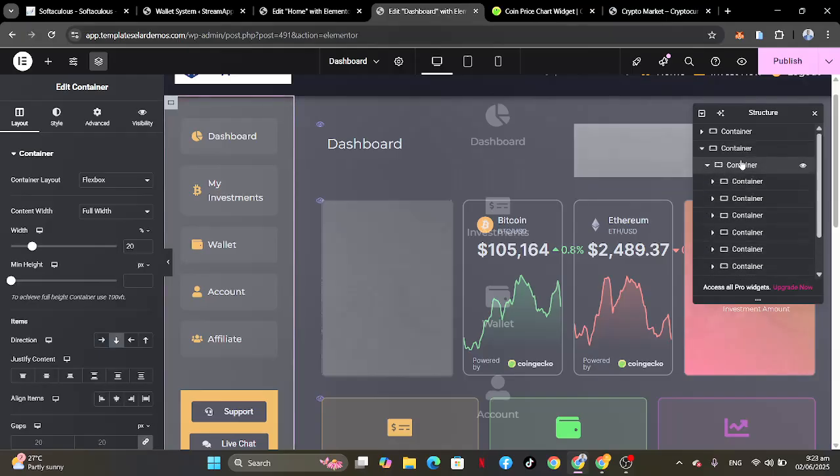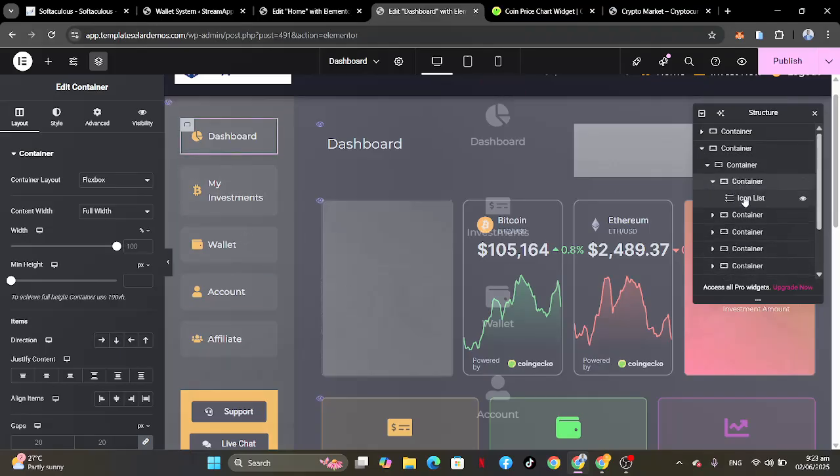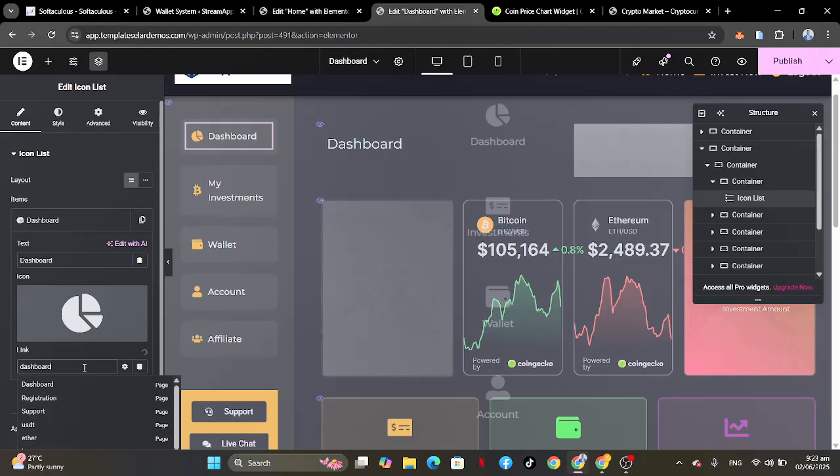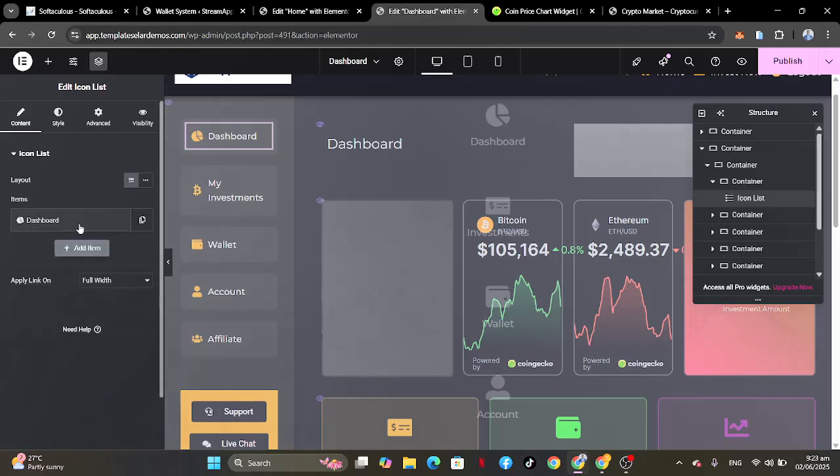So this is the first container, you see highlighted over here, and we're going to go inside this container first of all, and then we click on the icon list over here, and then we want to insert this, delete this one, and then just look for dashboard. Okay, and as you can see, this is the dashboard page, and you can use it.